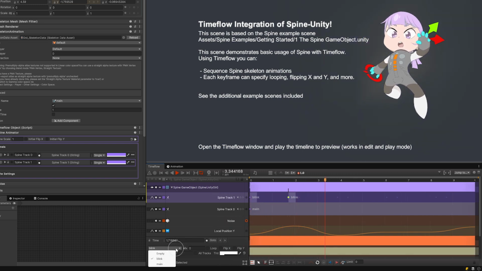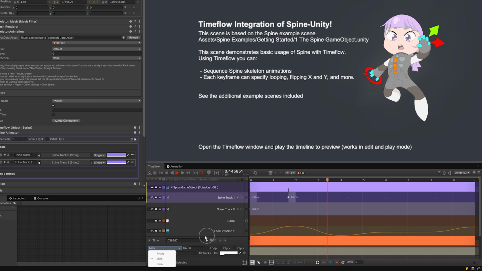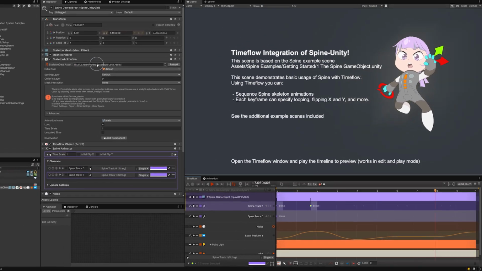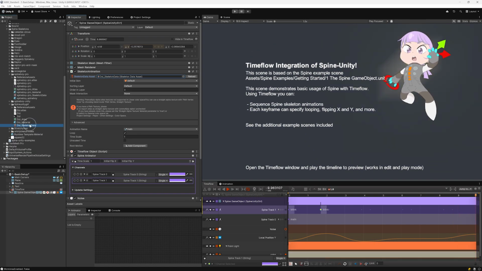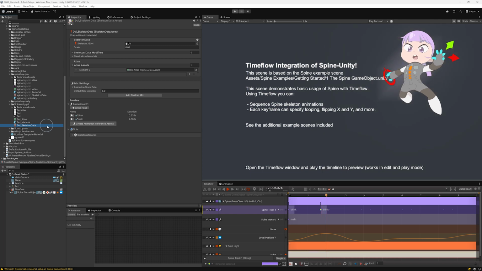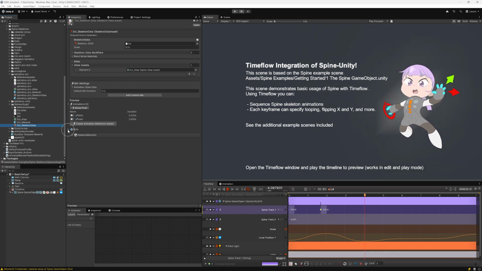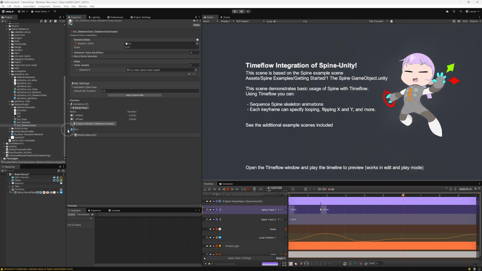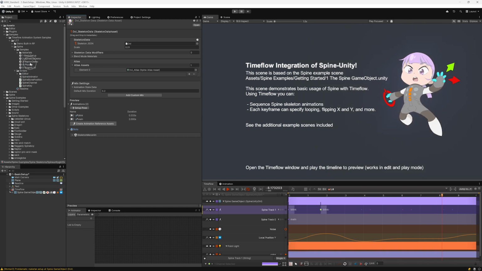If you select a keyframe, you'll see a drop-down where you can pick different animations. These options come from the Spine skeleton data, which was created in the Spine software. When you import Spine assets into Unity, Timeflow lets you sequence those animations by keyframing them.